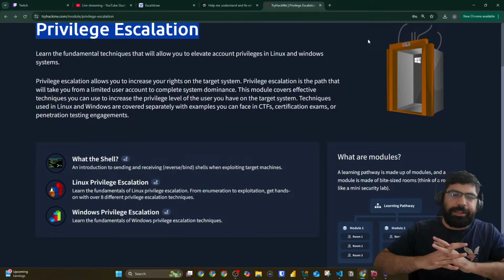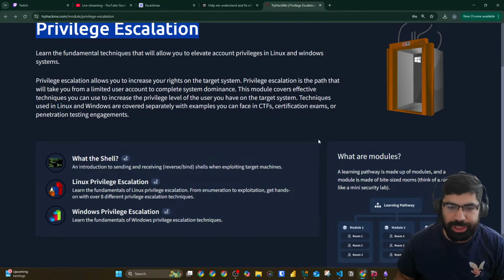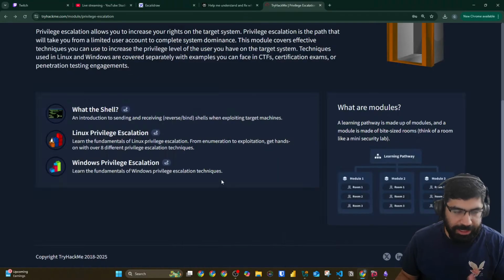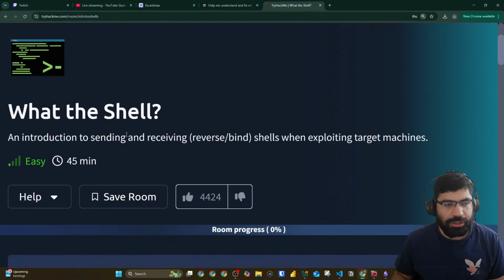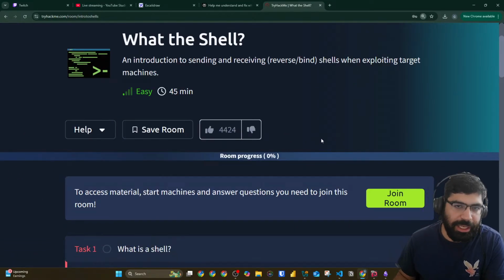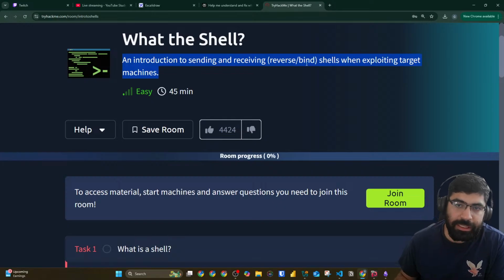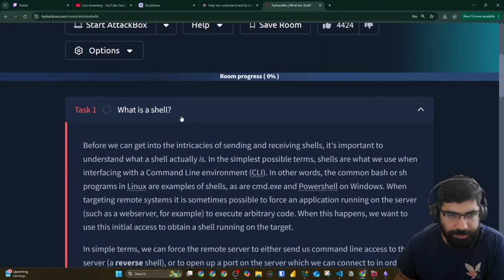Awesome. Let's get going then. Hopefully you have set up the virtual machine, right? And we'll go over. Best part, let me know if you need the notes. I will be making notes on the side, and I will be happy to share it. So we'll start with what the shell. An introduction to sending and receiving reverse or bind or blind shells when exploiting target machines. So let's join this room.